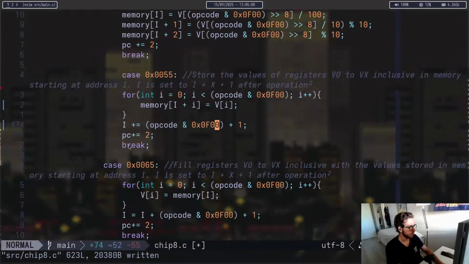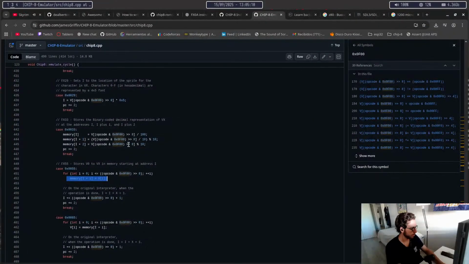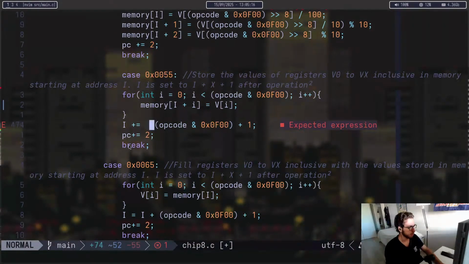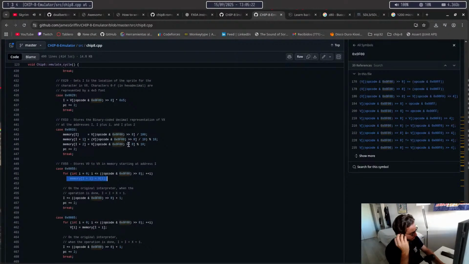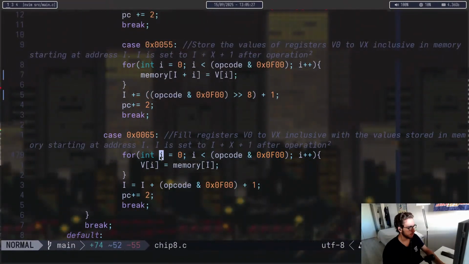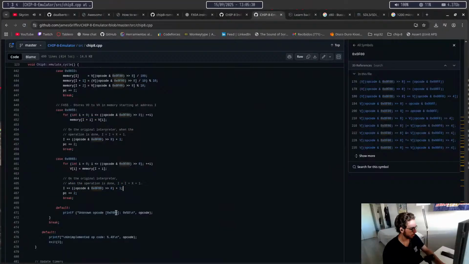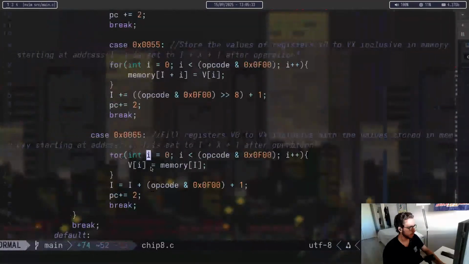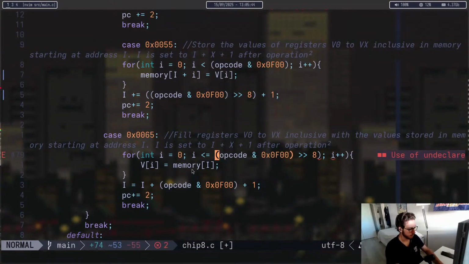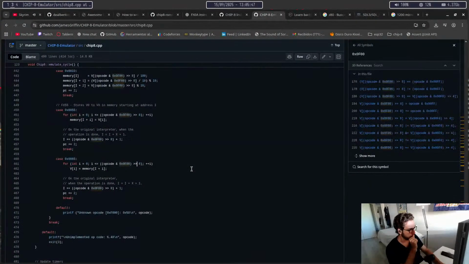And then you have opcode and then this. So you have two parentheses. We have this and then you have... There we go. Okay. So this should be 65 and then I'm doing all this, but I'm shifting it 8. Okay, this might be why it wasn't working correctly.